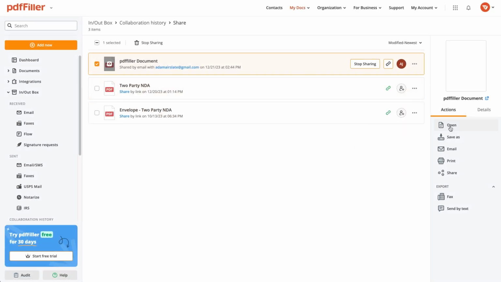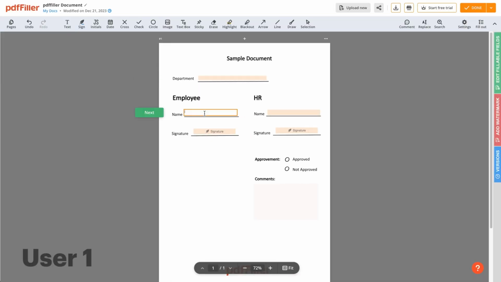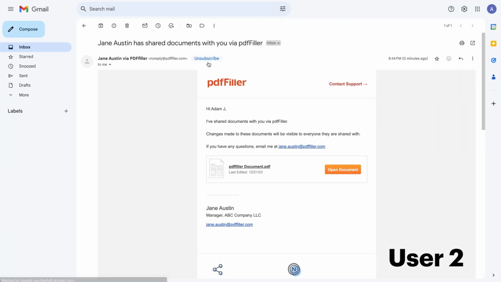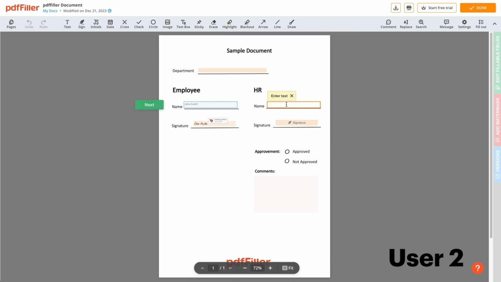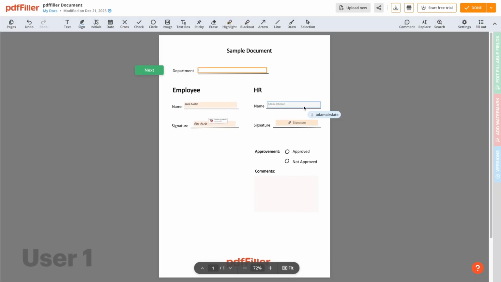Up to 10 users can work on your document simultaneously. Each of them will find a corresponding notification email in their inbox. When one user is in the middle of completing a field, another user won't be able to access it. Meanwhile, that user can fill out other fields assigned to them.